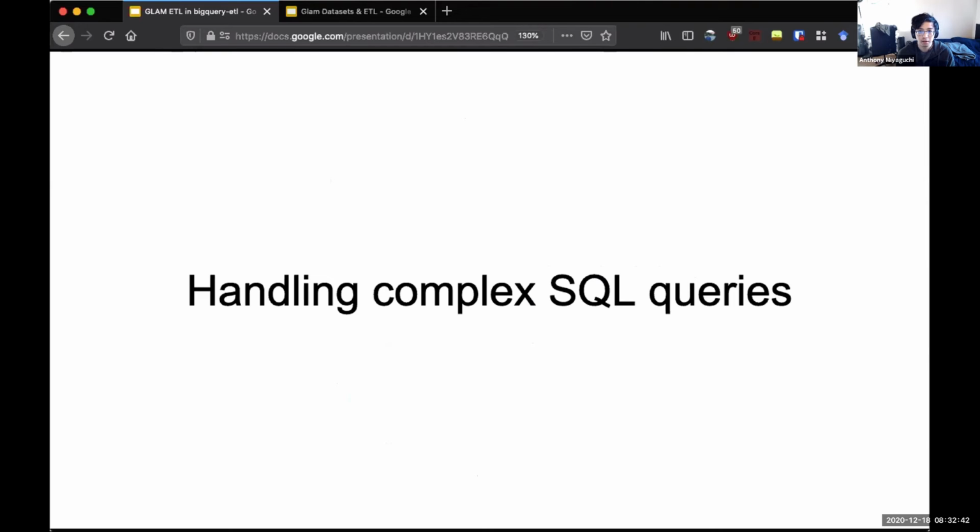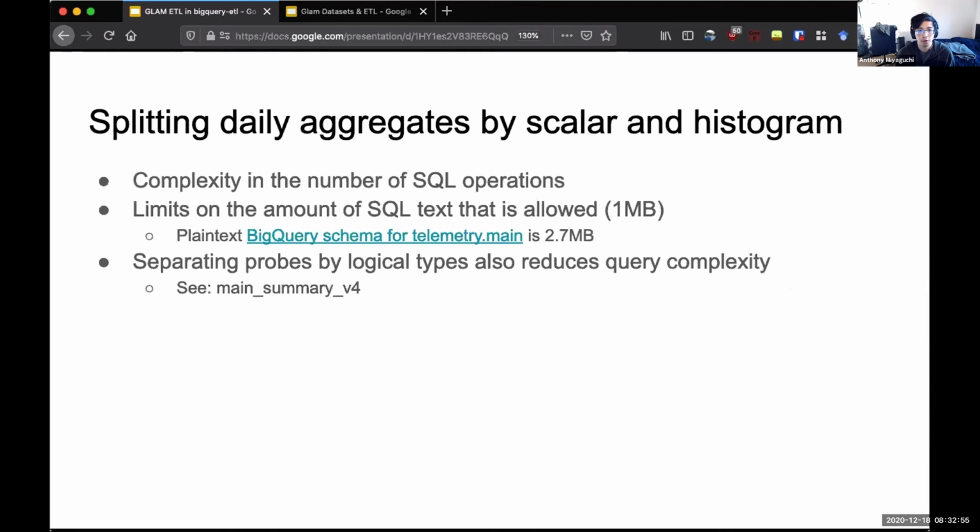Complex can mean two things. There's too much text for this query, and there's too much data for us to process. I'll talk a little bit about both. So first, there's just too much text. There is a limit on the number of SQL operations that BigQuery will handle, and the limit on the amount of text that BigQuery will parse is approximately 1 megabyte.